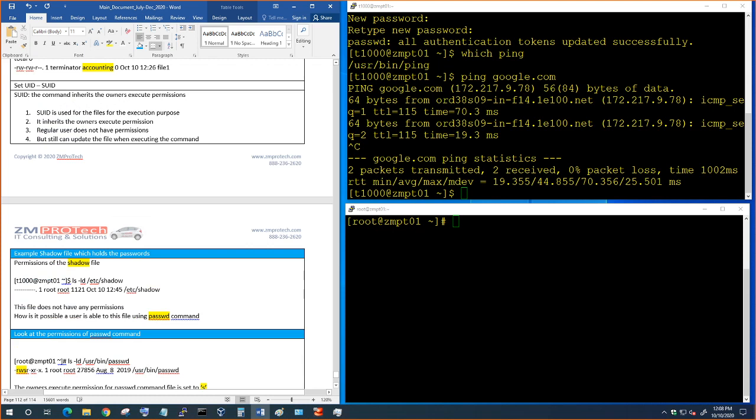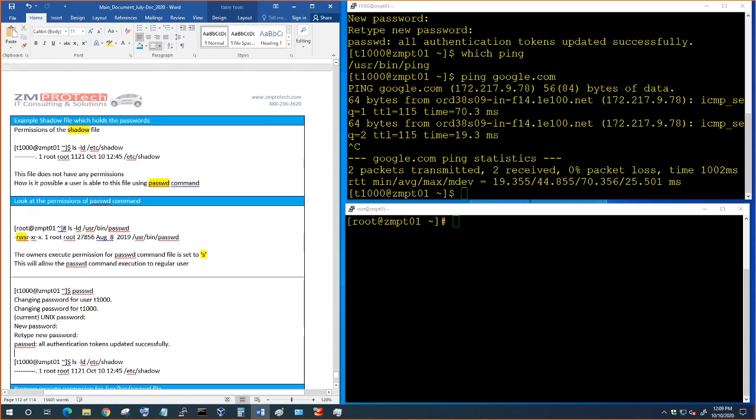What does SUID mean? SUID is used for files for execution purpose. It inherits the execute permissions of the owner. So if you're executing something and that execution is changing something else, that means it's a SUID in that process.